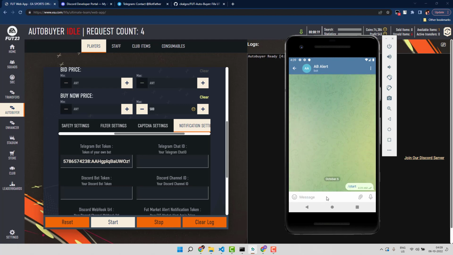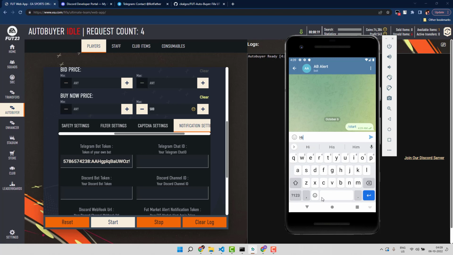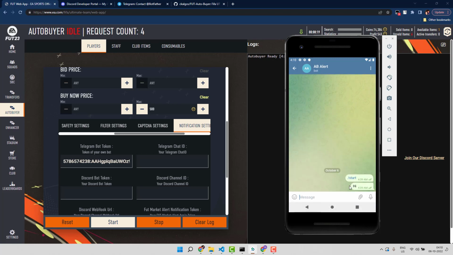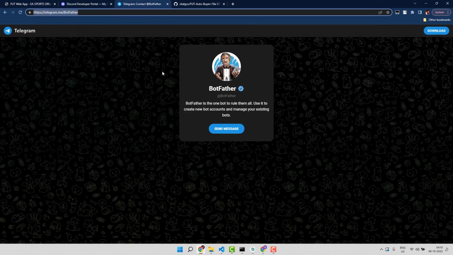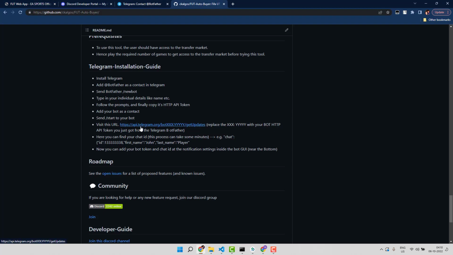And then you can type some message as well if you want. Okay, so once you have started the conversation with your bot, you have to go to this URL. Okay, so even this I will add in the description.